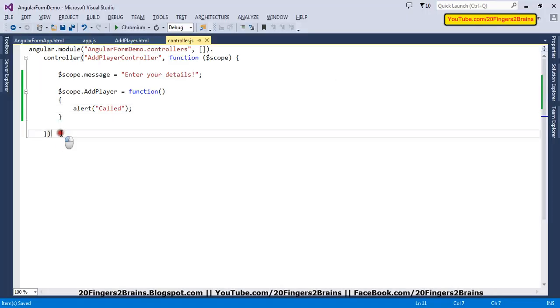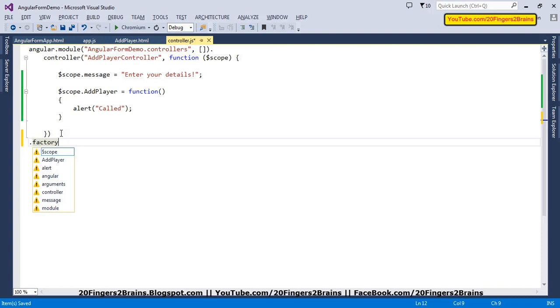Now the next step is to create the factory. So in order to create the factory, we can use factory constructor. Now the work of the factory is, factory acts as a repository kind of thing, wherein you just write code to communicate to the server side. So let's create a simple factory. So I'm using factory constructor. Inside this factory, I'm going to name the factory. So basically we are going to name it as player service and comma, then I have to specify the dependency.